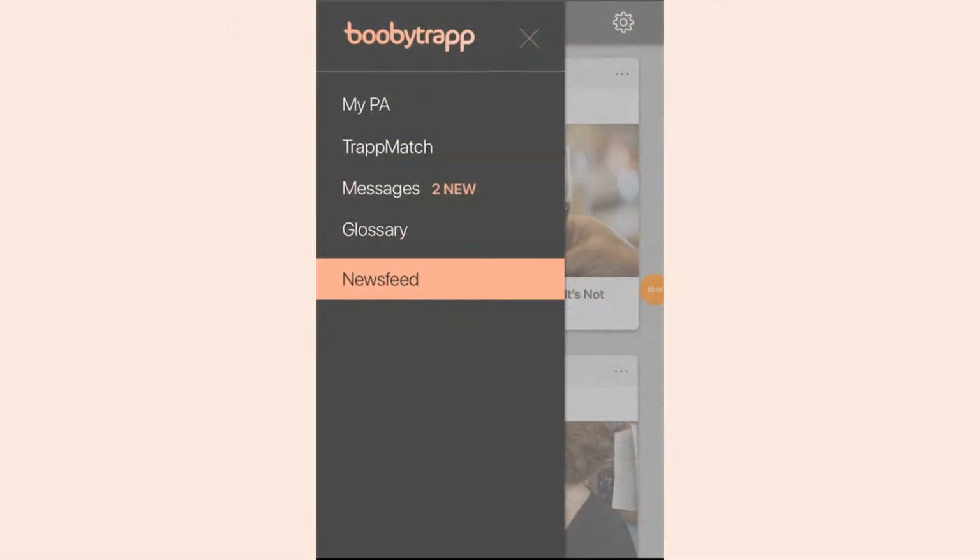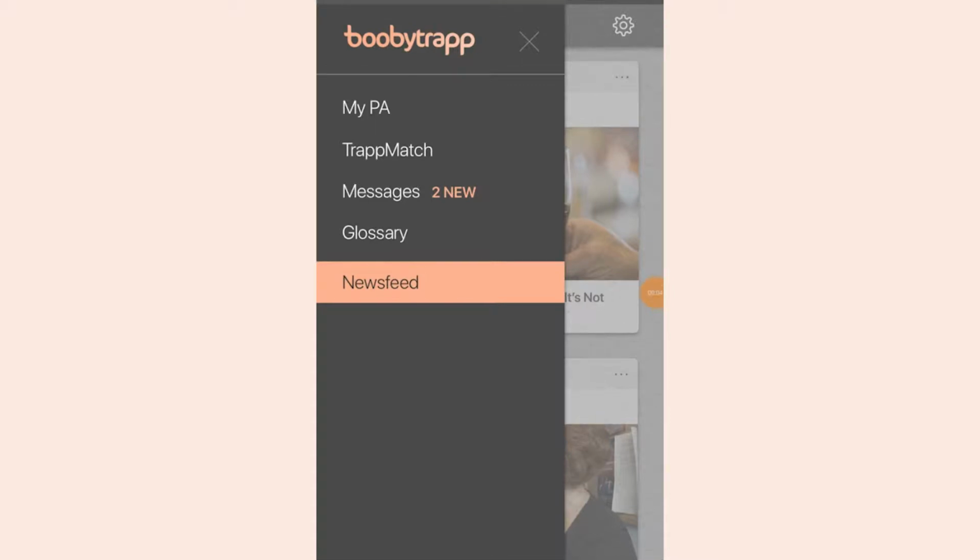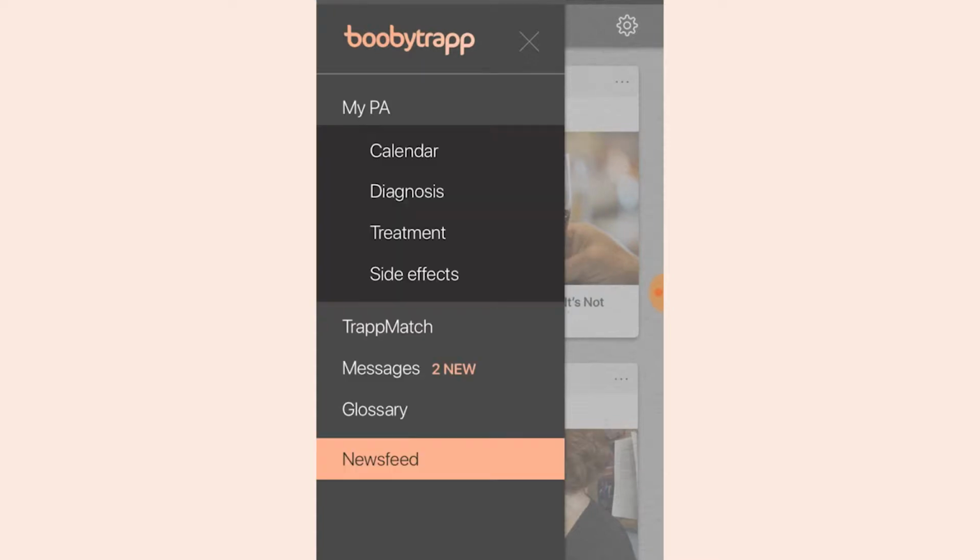Welcome to Boobytrapp. This is the home screen where you will find all of the features of Boobytrapp. You will see 5 main categories. Let's start with my PA, my personal assistant, which is where you will find all things treatment related. You see 4 options here.